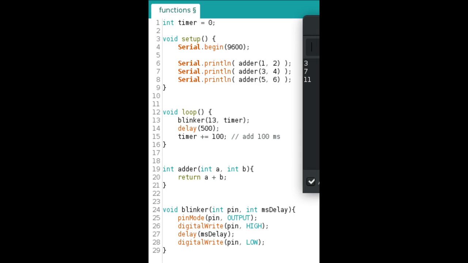The setup function uses the adder 3 times to display its behavior, and then the loop function runs the blink and continuously increases the blink on time in 100 millisecond steps.